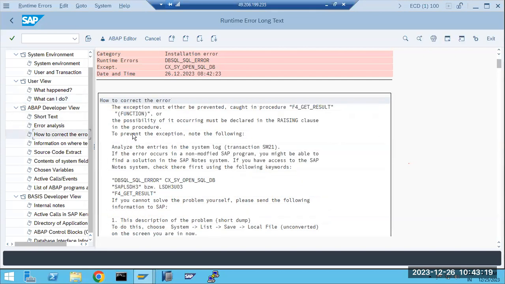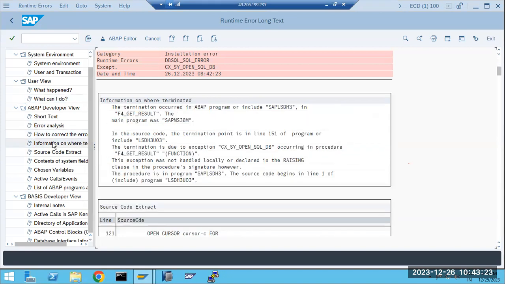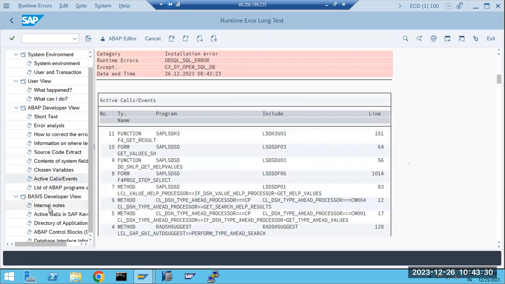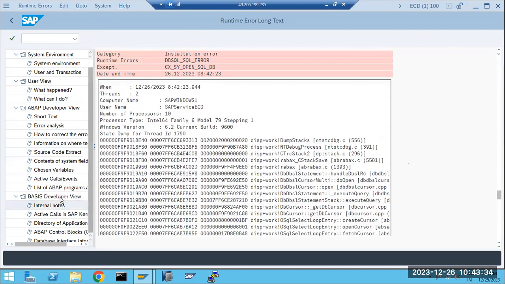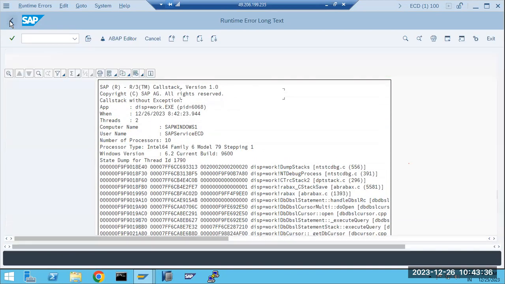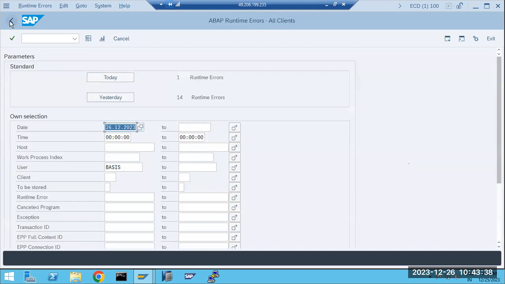You can see the functions here. There are caught exceptions here. There is information on where the error occurred. Source code extract, active calls, internal notes. So there are multiple things here to fix the error, right? By using this analysis, trace analysis and runtime analysis, we can fix the errors here in ST22.